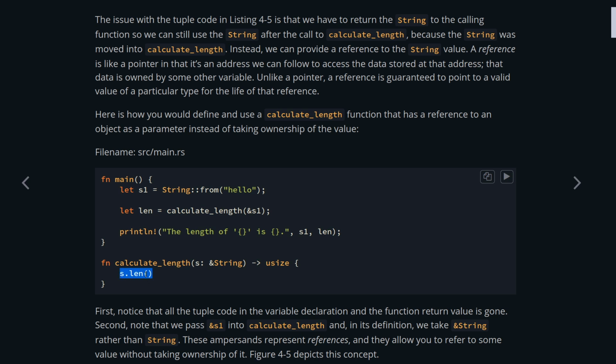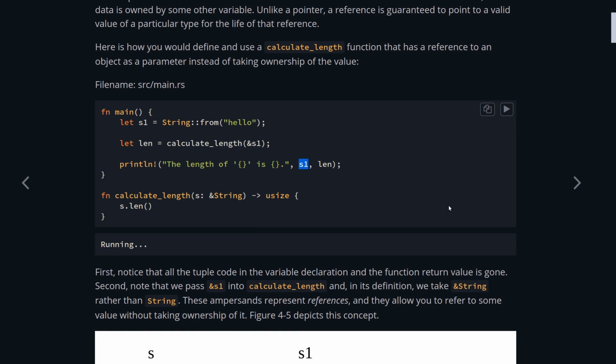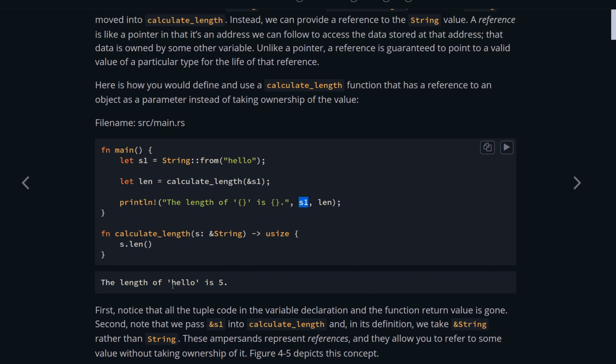s.len is being returned by the function, but we're actually printing two things. We're printing S1, and S1 equals, to start with, the word hello. Let's run it. The length of hello is 5. In there we're putting S1 into the first pair of curly braces, and len into the second pair of curly braces.